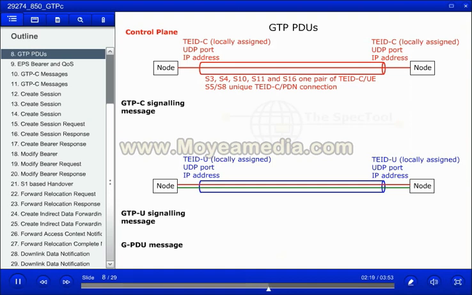On the S5, S8 interfaces, there shall be a unique TEIDC pair per PDN connection. The same tunnel shall be shared for control messages related to all bearers associated to the PDN connection. The TEIDC shall be released after all its associated EPS bearers are deleted.